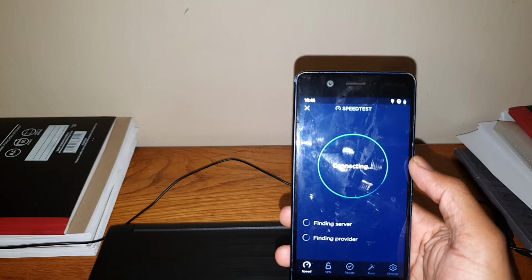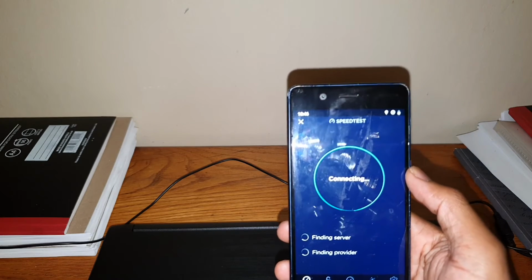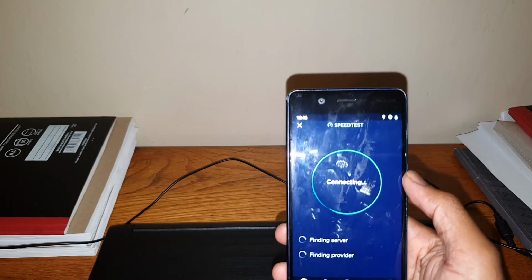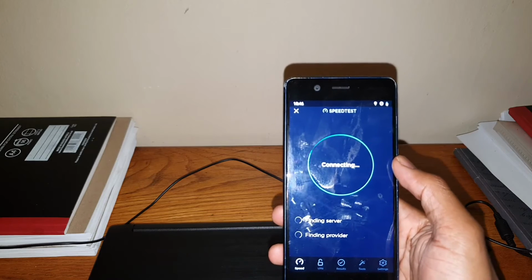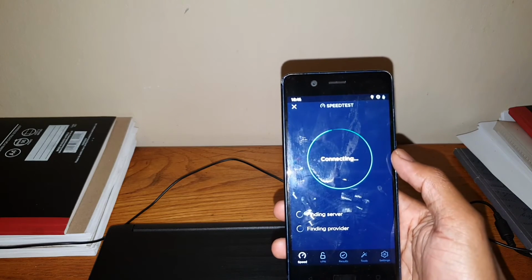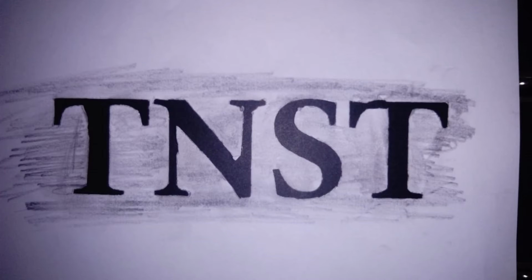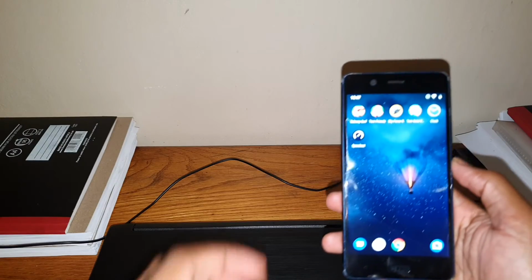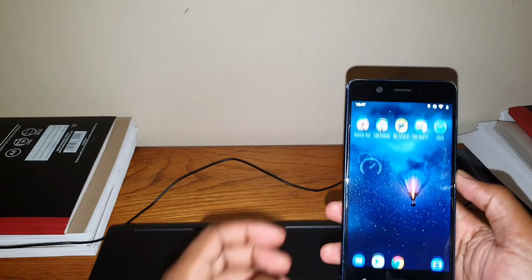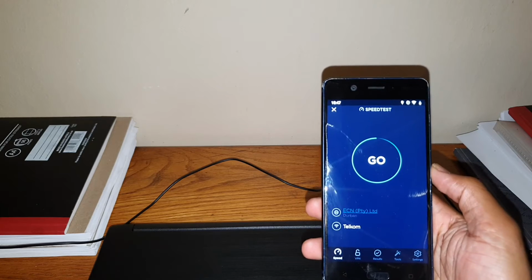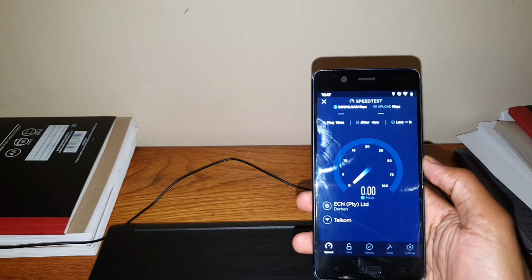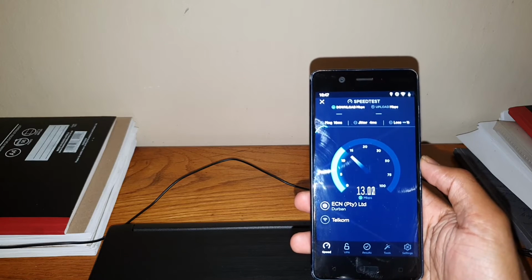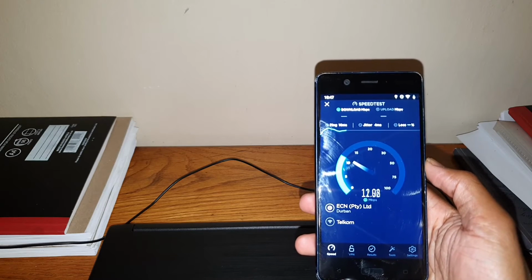So it's gonna find the server. It's gonna find your provider, provided it's connected to the internet. As you can see, I'm not connected to the internet, so please give me a few seconds. Okay guys, we're back. So you're gonna open up Speedtest. It's gonna find your service provider and your server, and there you go, it's testing your download speed.